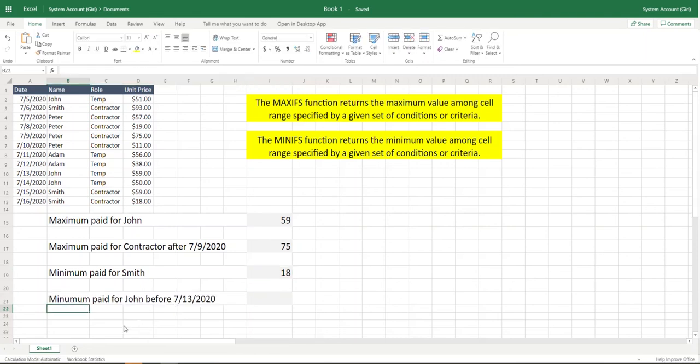Okay. So the second question here is minimum paid for John before July 13, 2020. Let's see. Before July 13, 2020, John has 3 payments. There's a payment on July 5th for $51. There's a payment on July 6th, $93. And there's a payment on July 13th for $59. Minimum of the 3 payments is the $51 which was paid on July 5th.